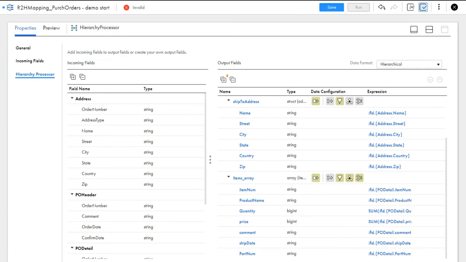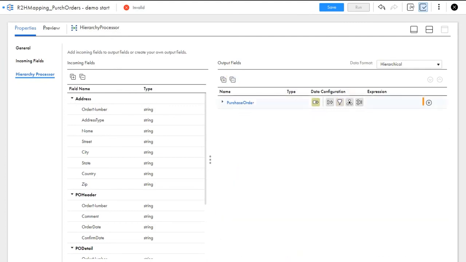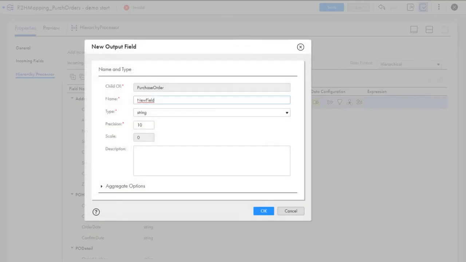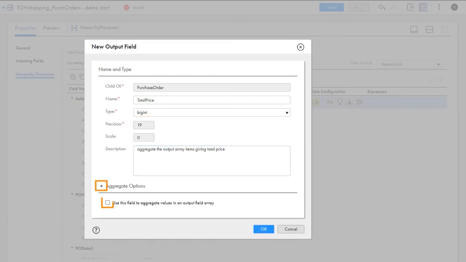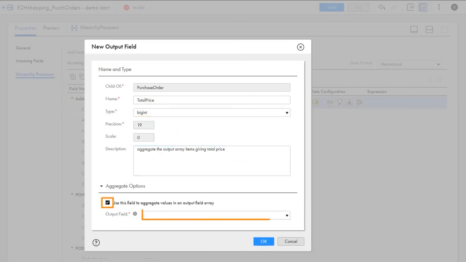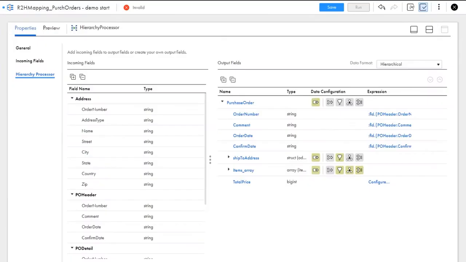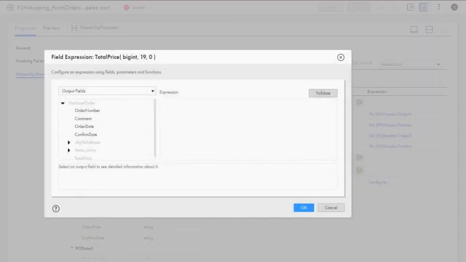Now let's calculate the total price for the purchase orders. We'll need to add another new field to the output group. Finally, we'll need to configure the expression for the total price. Notice that the output fields are available for this expression.